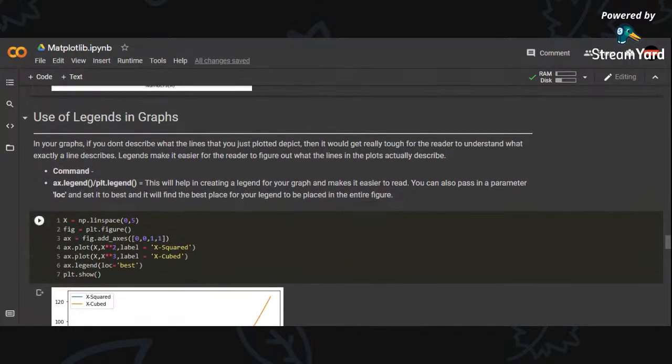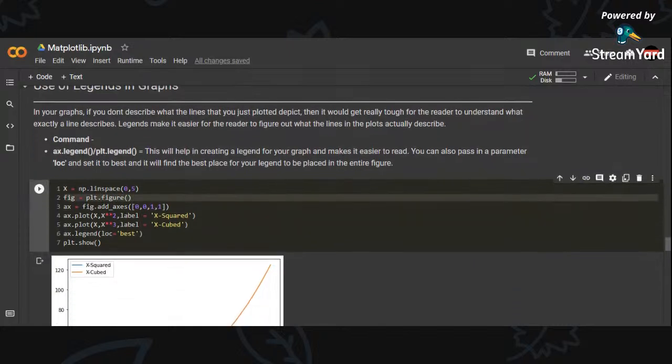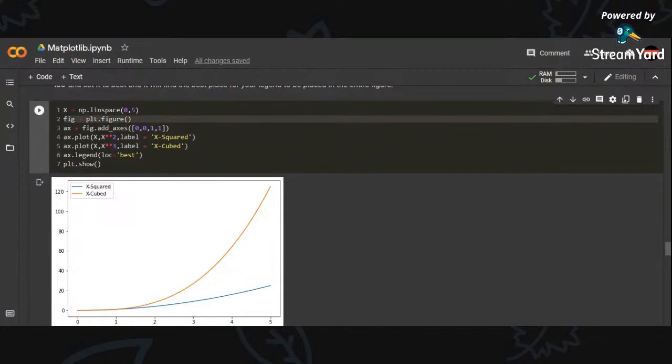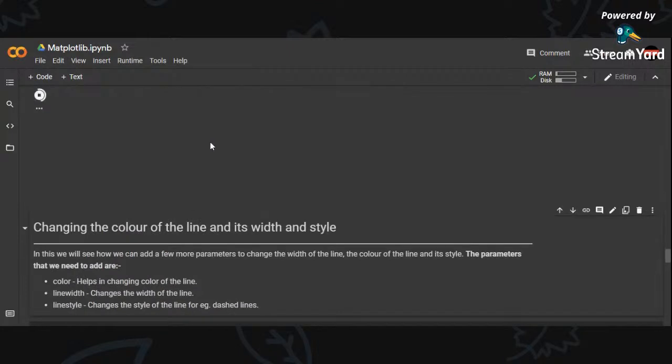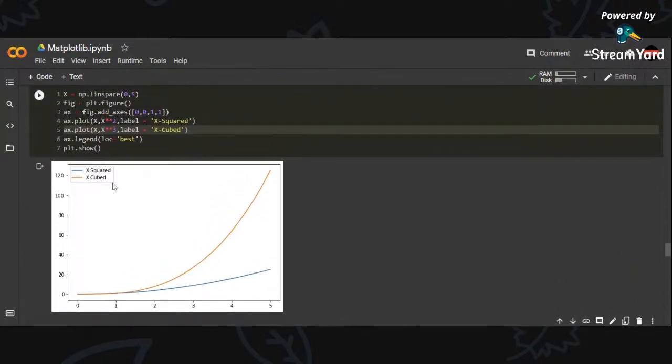So here we have x equal to linspace 0,5. We are creating a figure over here, and then we are adding an axis to it. Now we are just plotting the curves that we want, which is x squared and x cubed. And as you can see, this is what we call a legend, which tells us that the blue line is for the squared values and the yellow line is for the cubed values. So this is how it looks in total.